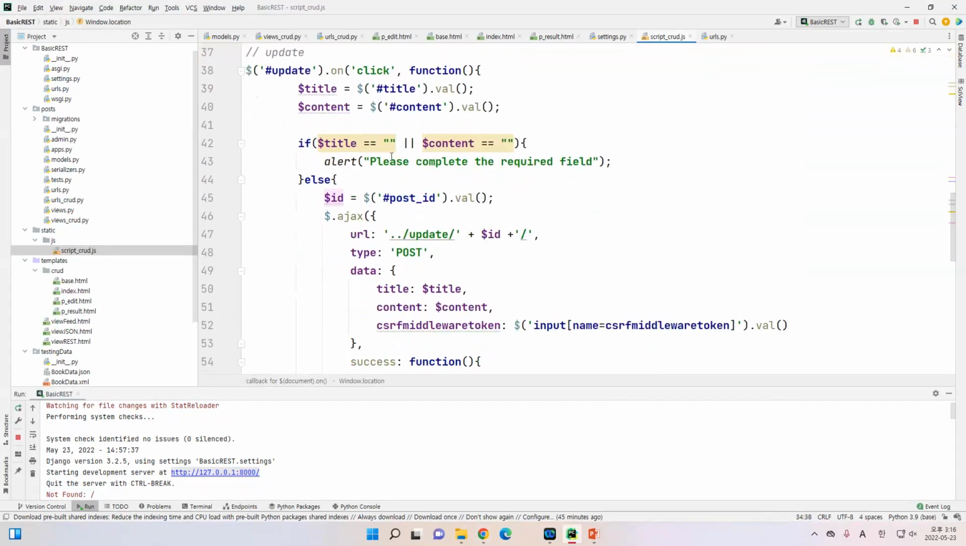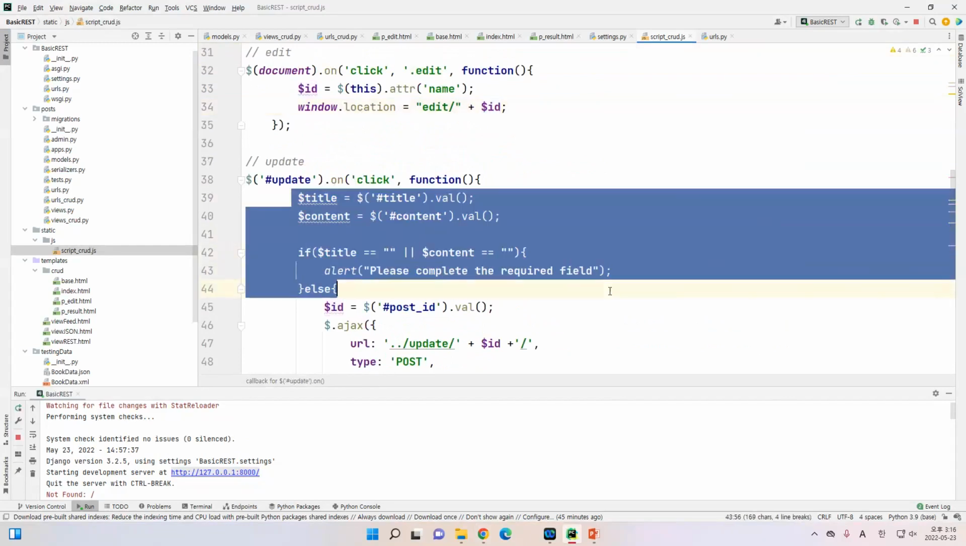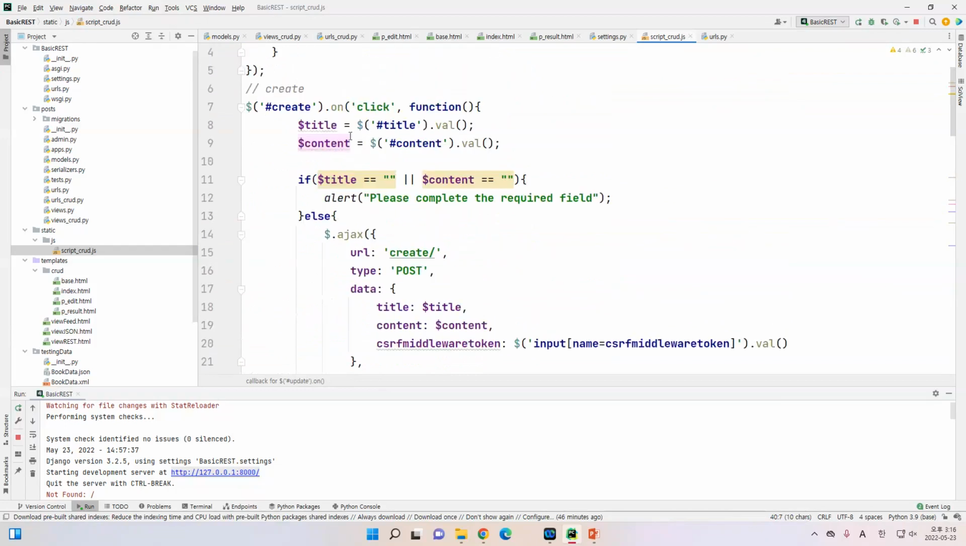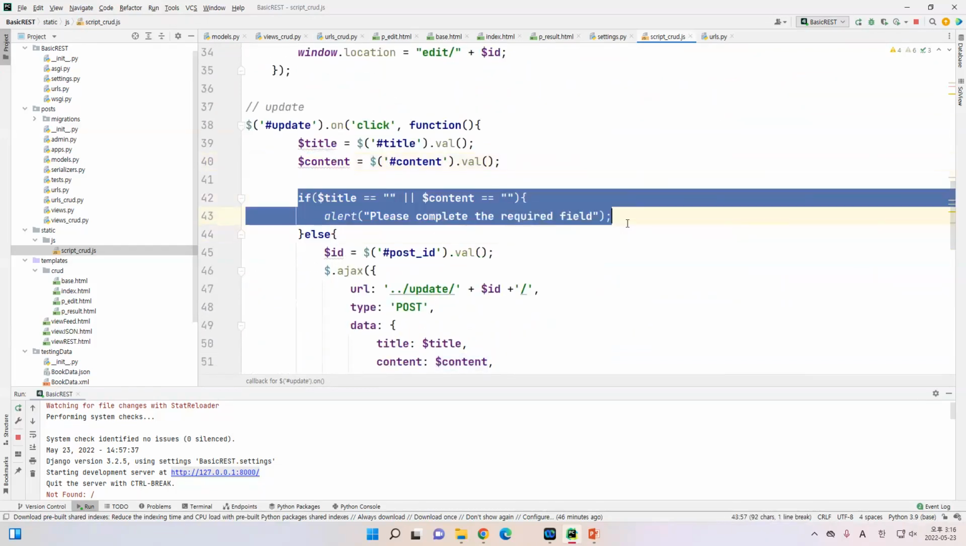And after you have this editing, let's say you want to update the title and then you want to update the content. So the idea is still the same with the create. As you can see, I want to check the value of the title, I want to check the value of the content and then put it into this variable. So it's the same with create. And then the next statement is about the requirement. Please complete the requirement.